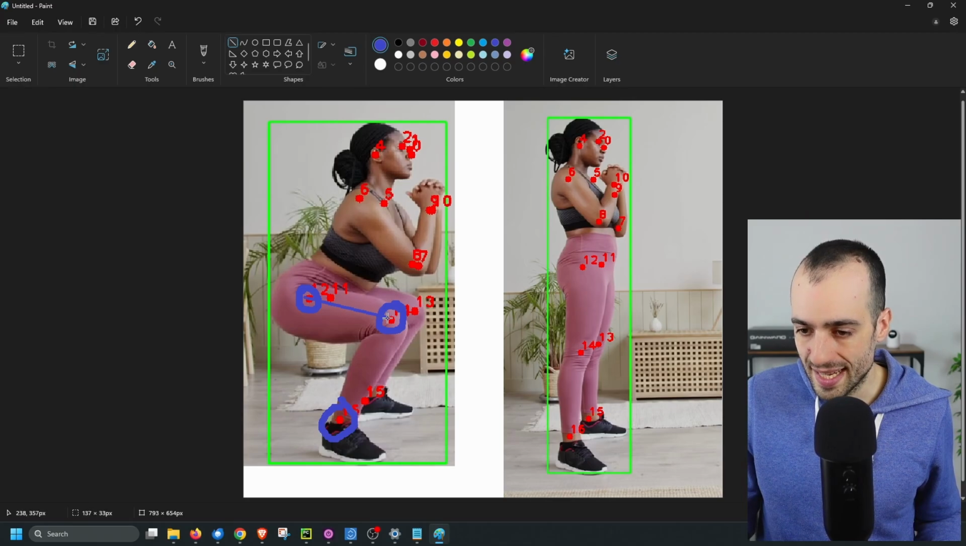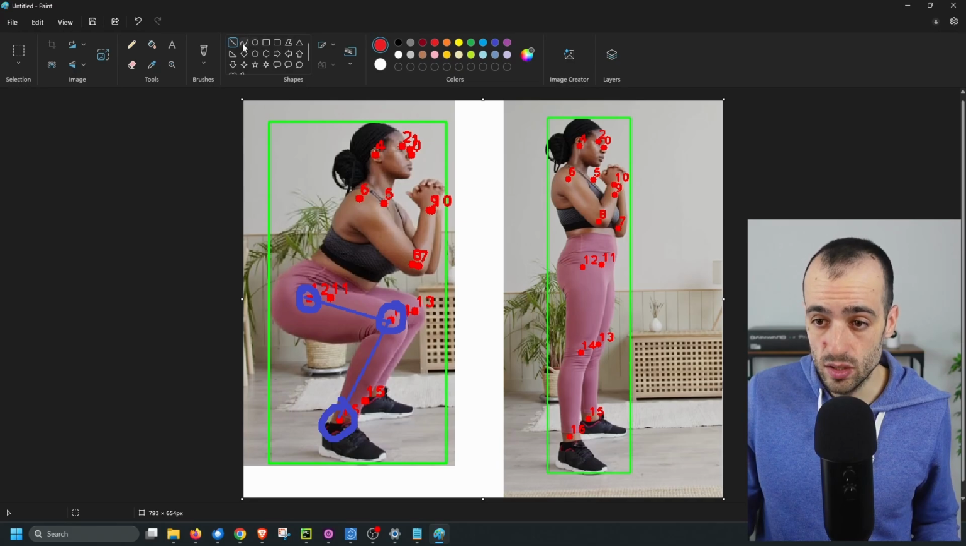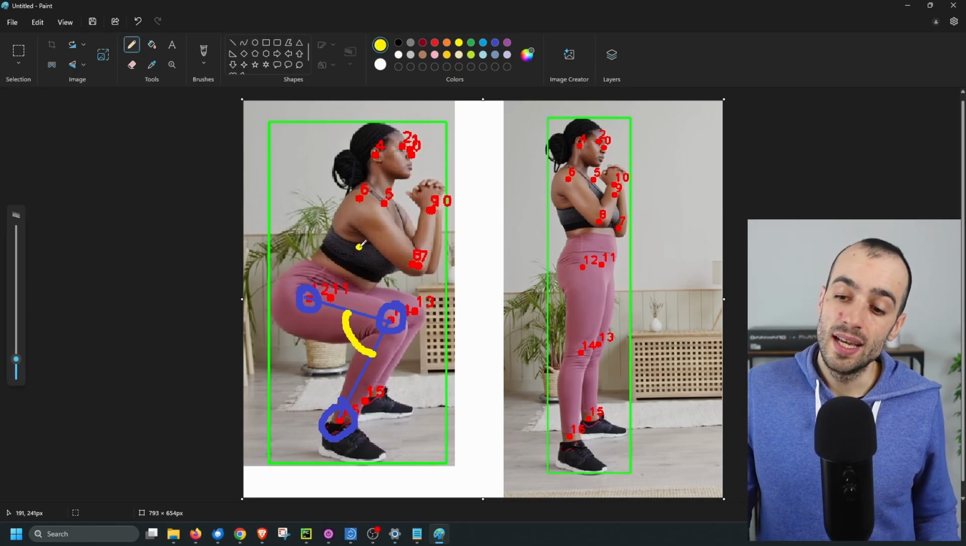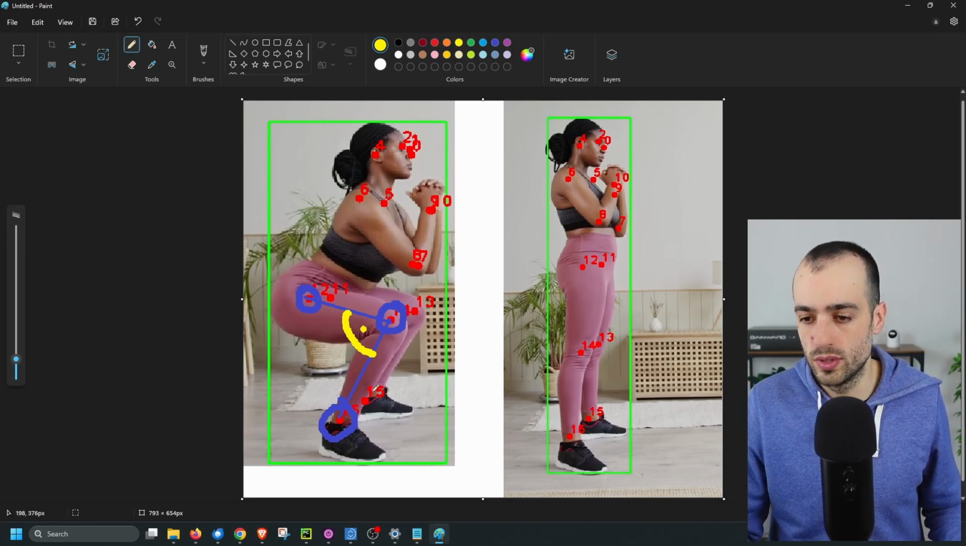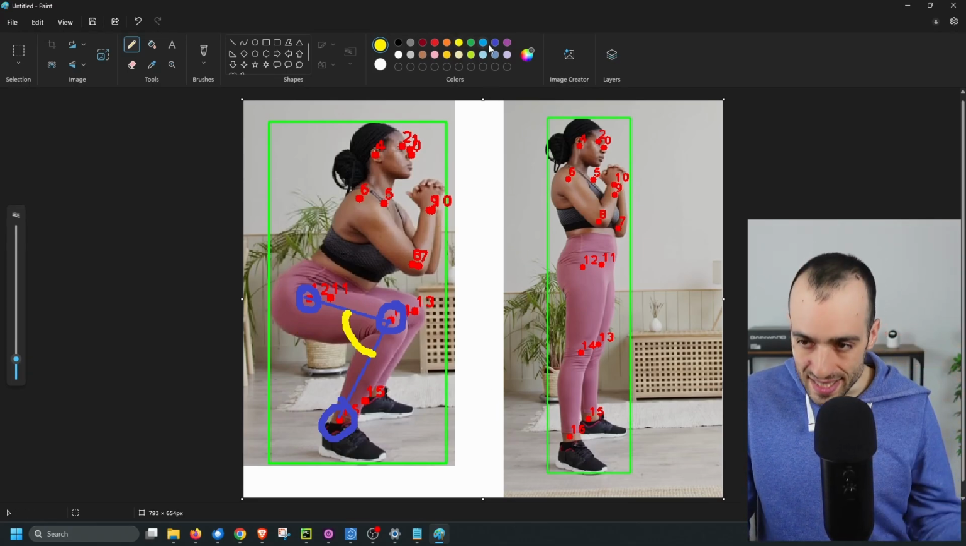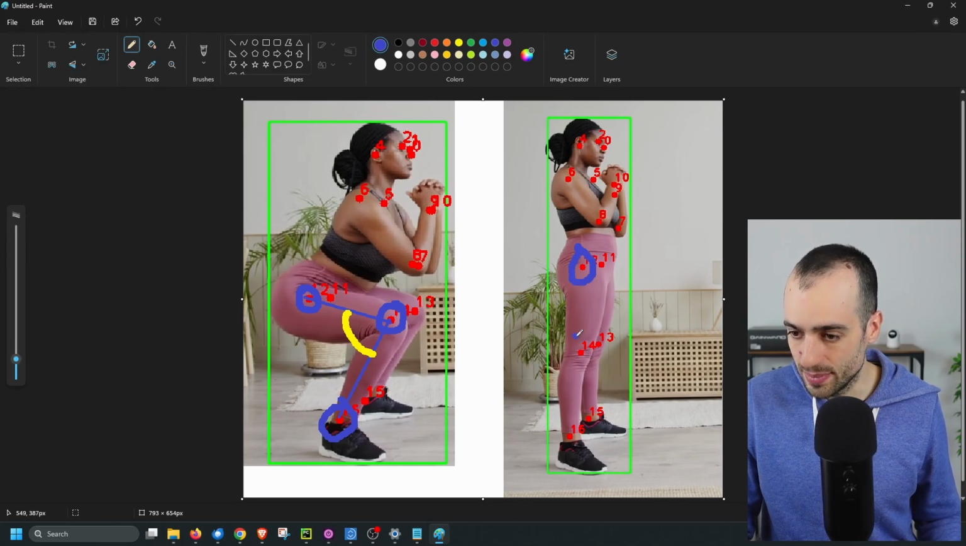If we connect them with lines, like this, we can see something here. We can see an angle, this one right here. And what's the specific of this angle? This angle changes when you do the movement. So that's the key of our program, to understand how that angle can be detected.